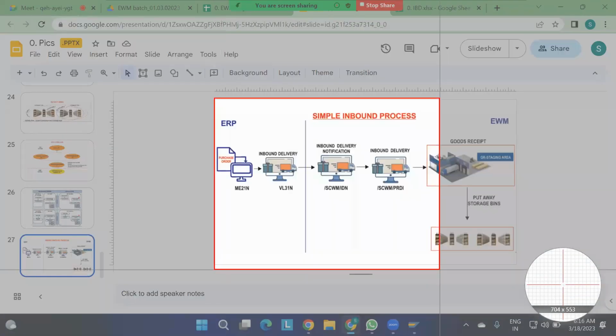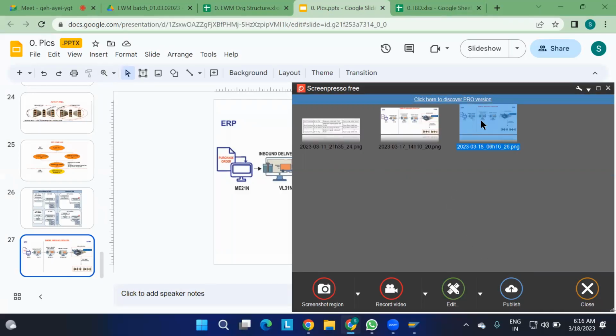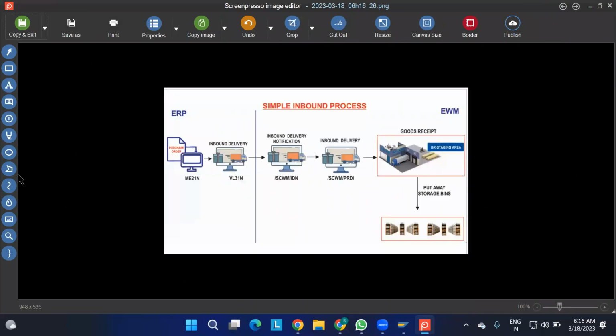Yes, Sri, inbound delivery means it's just acknowledgement, right? Acknowledgement, yes, you are right. So after that, they will be sending the material, right? After the inbound delivery only, they are going to send the material. Correct, you are right. Okay.